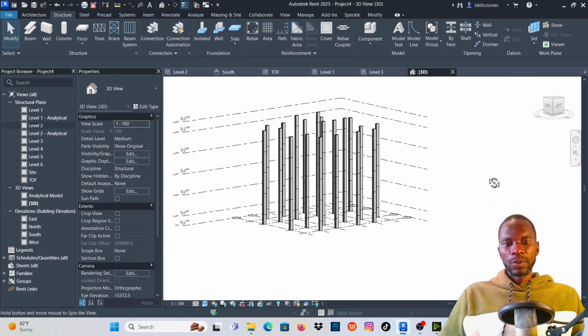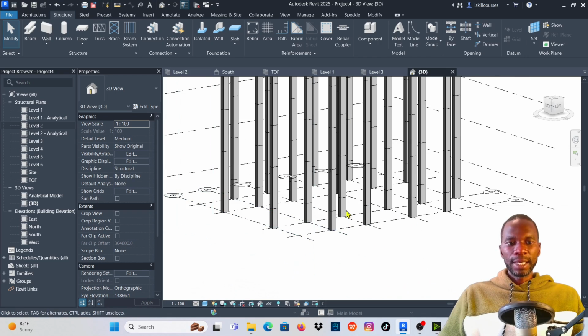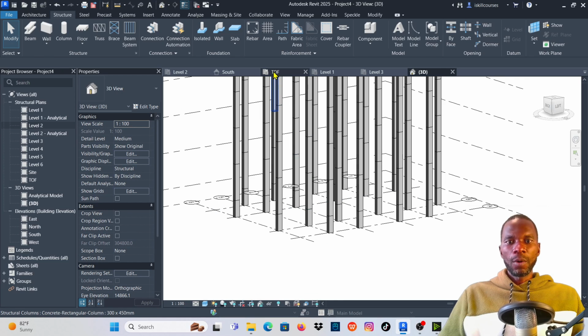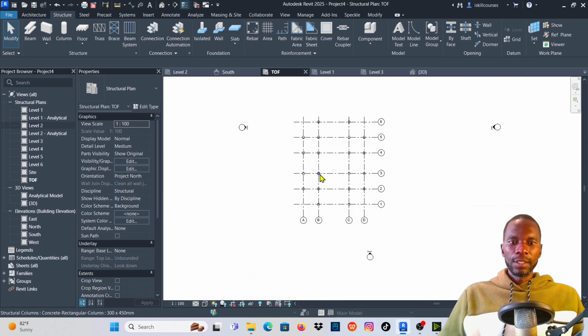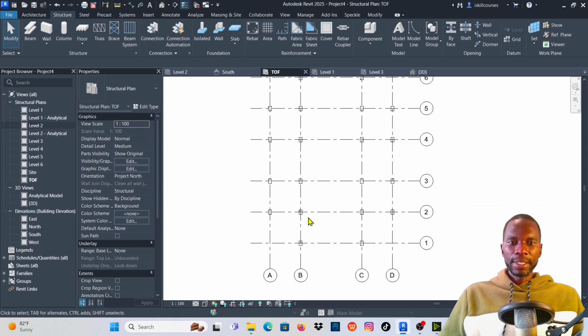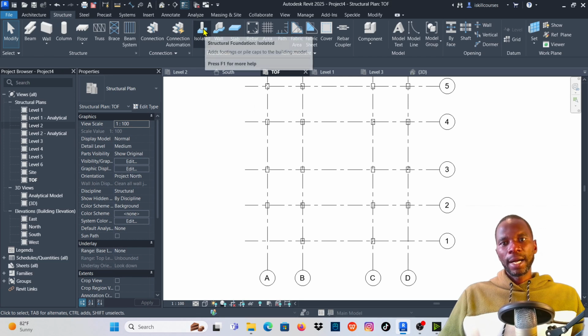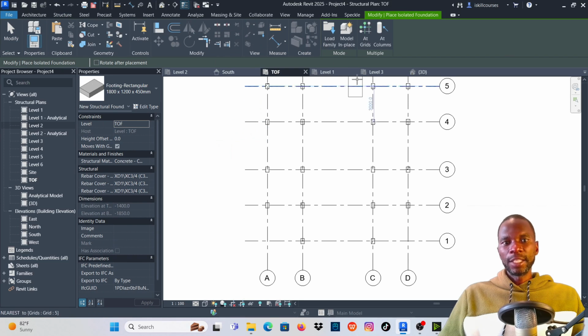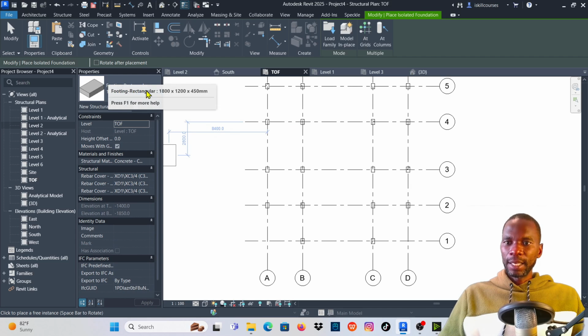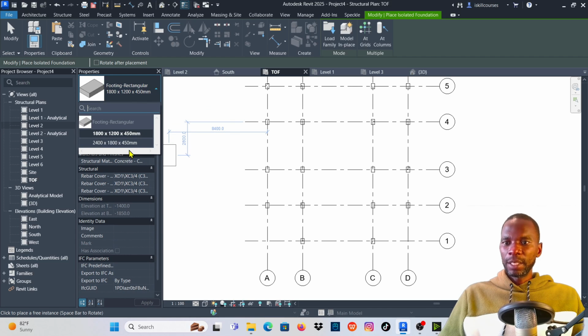The next thing that I want to do, of course, let me have the bases at the bottom here. So I'll go to top of footing here, zoom in here, right? And for the bases, the pad foundation, just go to structure, isolated, click on isolated. You can see that we have several options here and on how you are going to place it. And if I just click here under the properties, you can pick the bases from here. I'll pick this one, the default one.